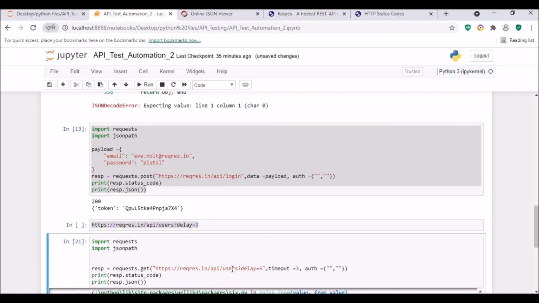So guys, this is API testing with basic authentication. Hope you are very clear with it. If you have any doubts, you can always get back to me at my email address. In my next video, I will be performing API testing with OAuth 1.0.